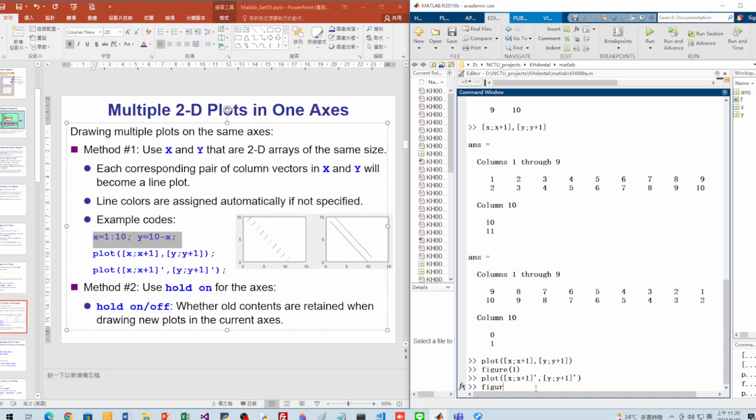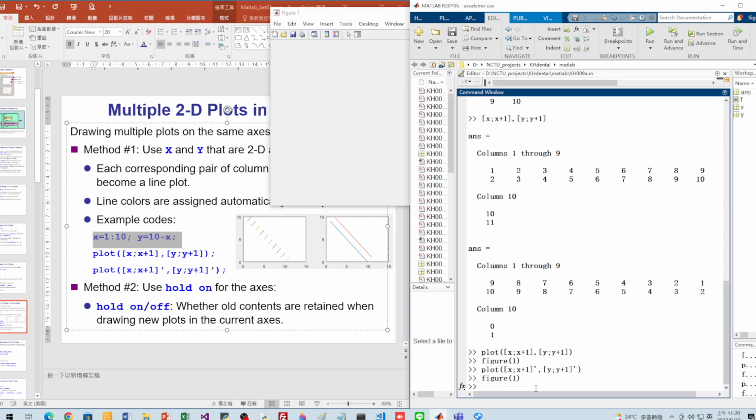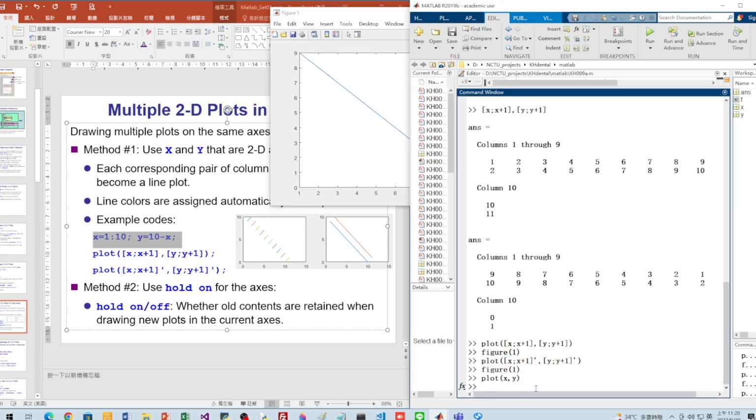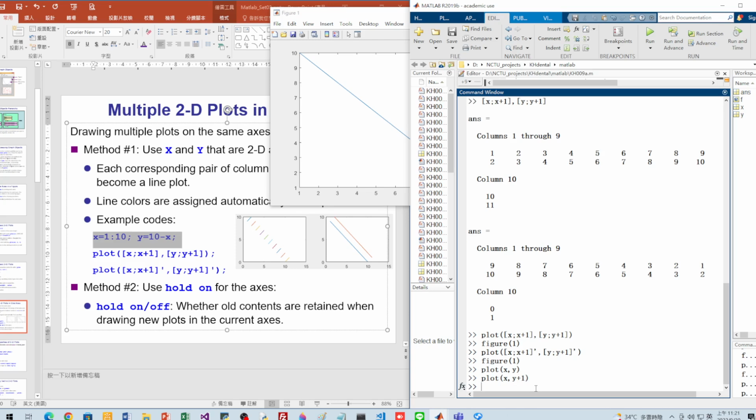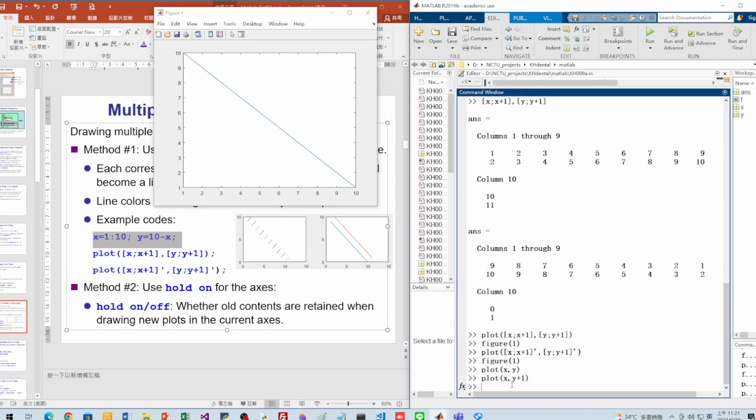Let me bring this up again. I plot X and Y, and then I plot X, Y plus 1. Maybe you do not see a real change, but actually the y-axis is changed. Maybe I'll draw something that makes it a little bit different.